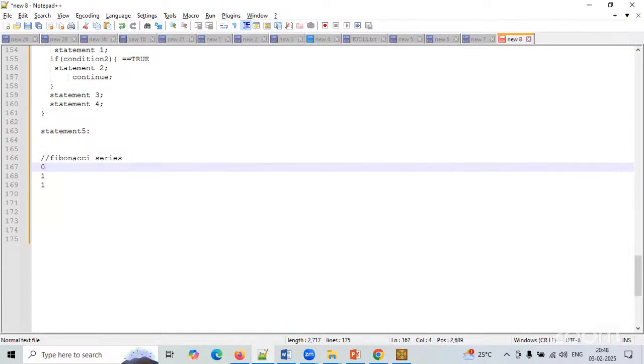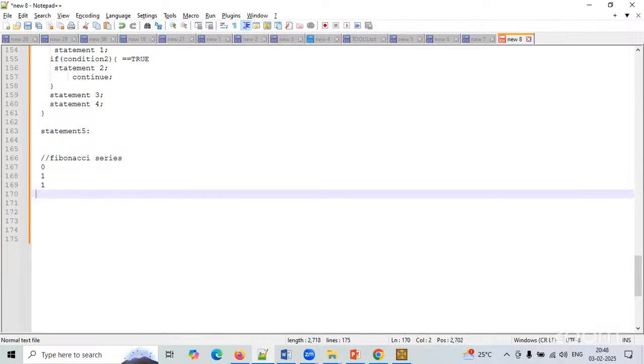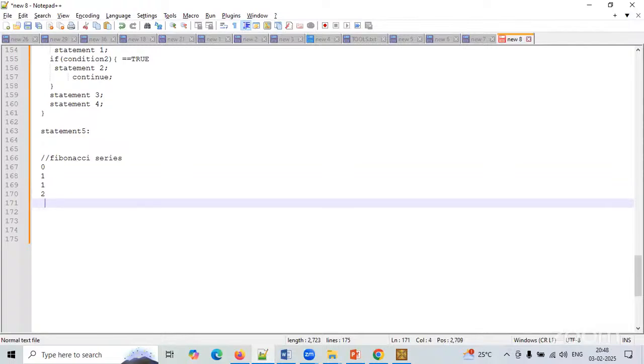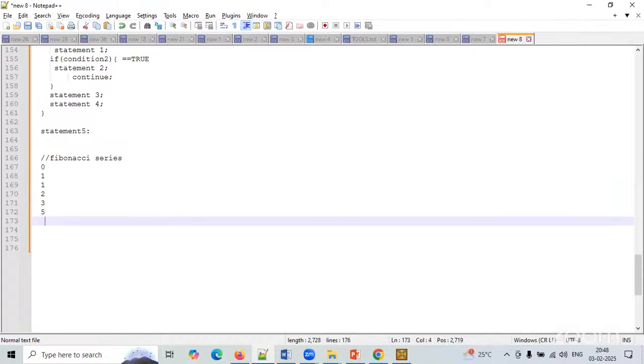Now what I'm doing is 0 and 1. Together we perform 0 plus 1, which is 1. 1 plus 1, then it becomes 2. 2 plus 1, it becomes 3. 2 plus 3, it becomes 5. 3 plus 5, it becomes 8.